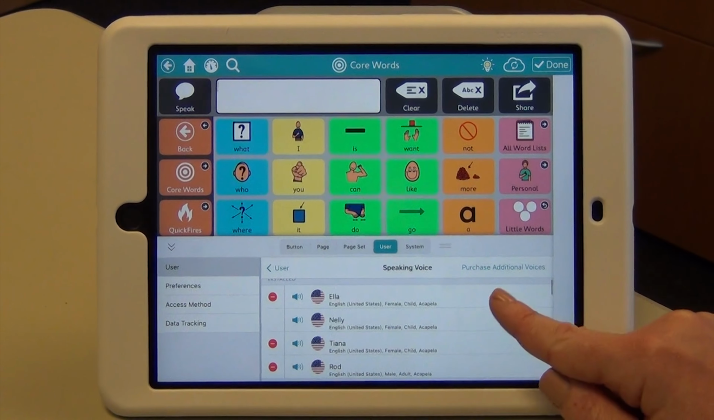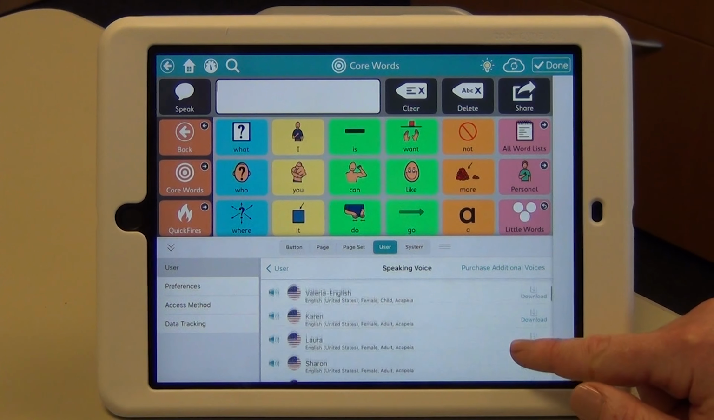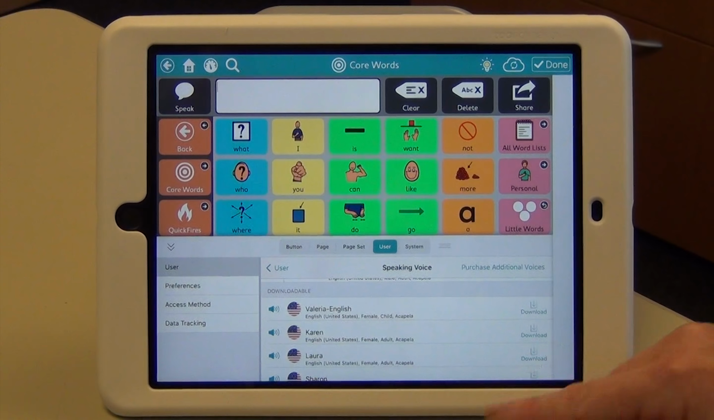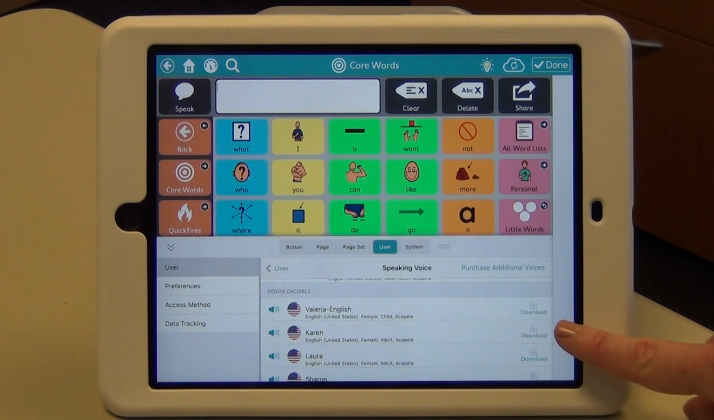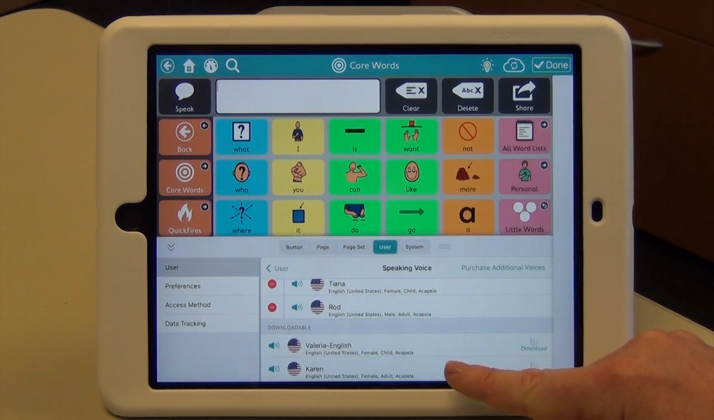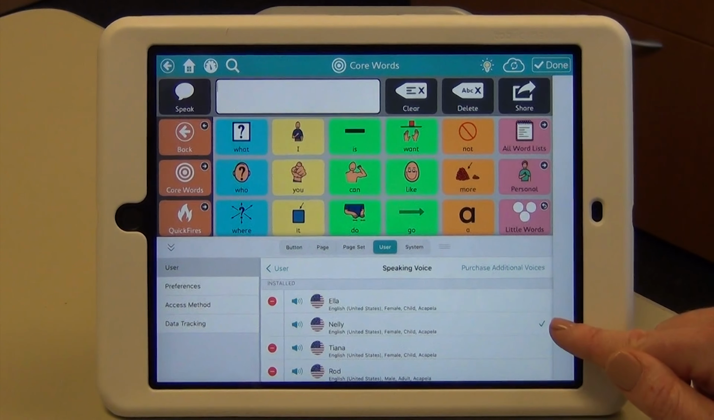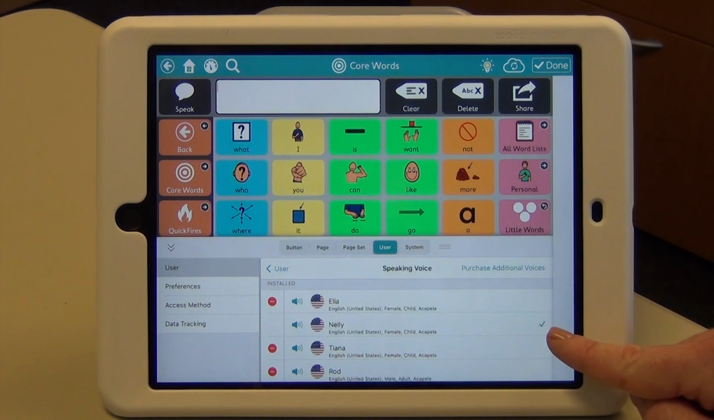Here you have what's called the installed, which means it's already in your library. And then down here where it says downloadable, it means it's not in your library, but you can download it. I don't want to choose any of my non-downloaded voices. I want to pick some that are already in my library. So right now it says Nelly because it has a check mark next to it. So that's how I know I'm using the Nelly voice.